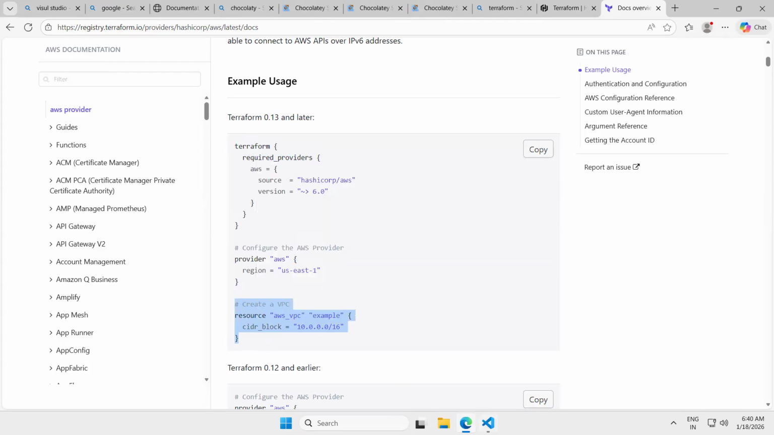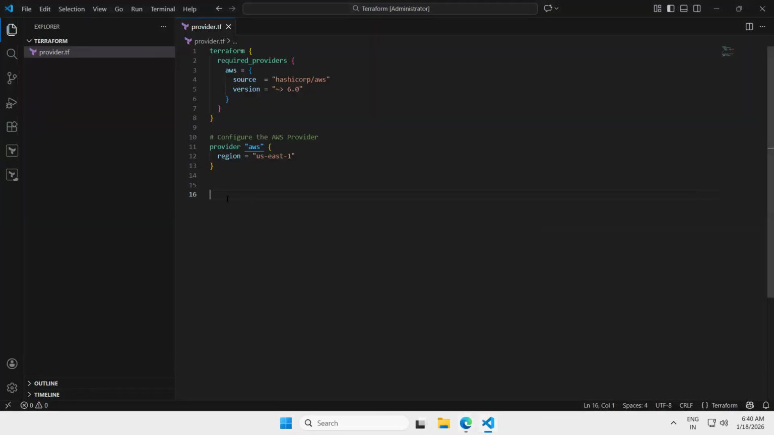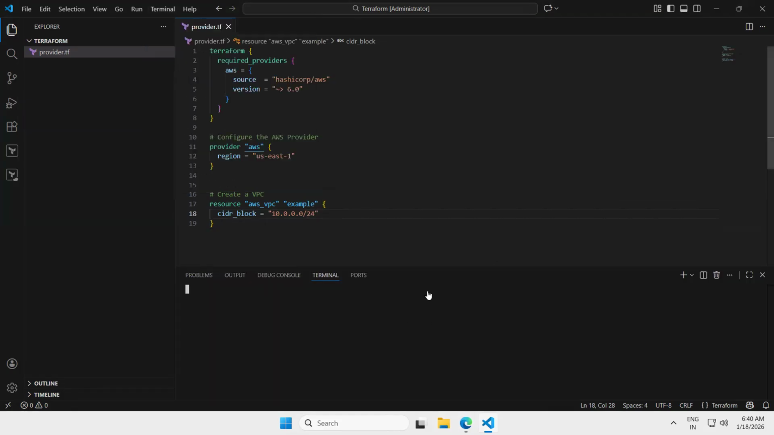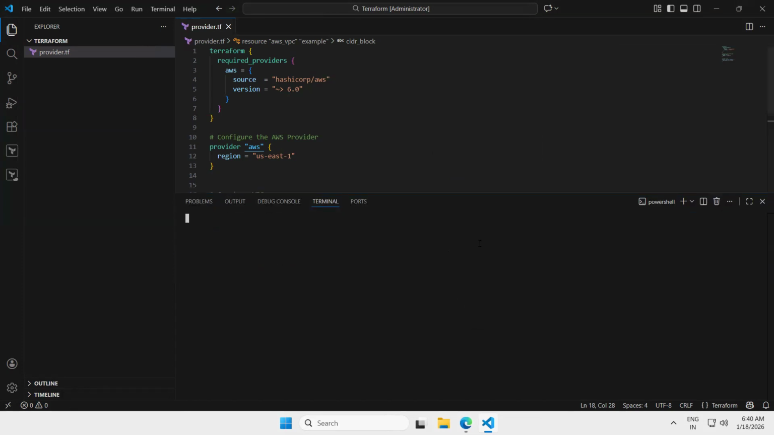So let's go here. I'm going to create a resource here. I'm going to explain it later. I'll just make it a /24. Okay, so now I'm trying to create the resource. So we have created an IAM user, right?